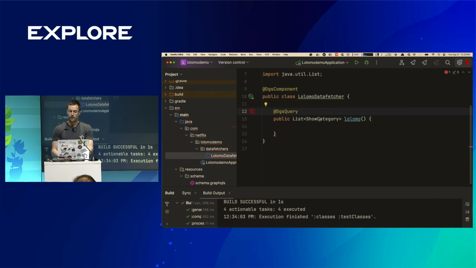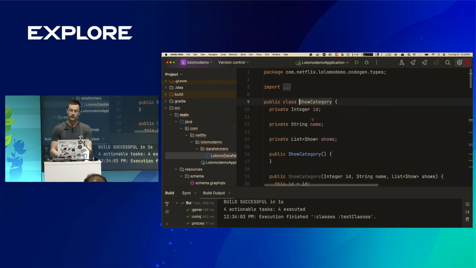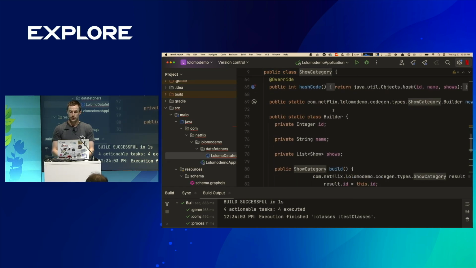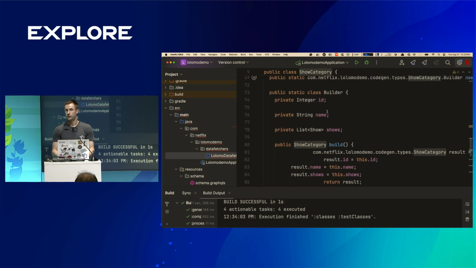But now you might be wondering, okay, I just used this magic show category class. I didn't write it. Where did it come from? Well, that's actually code generation that's happening there. I had a Gradle plugin configured. And if you look at it, this is just a generated class from CodeGen. And it's basically just a Pojo, but we also get a nice builder class from it.